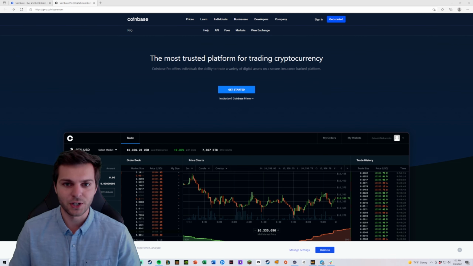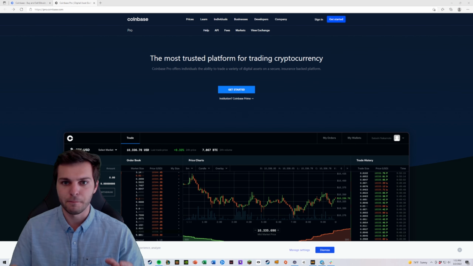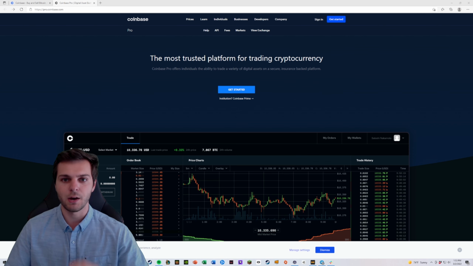Now, first things first, Coinbase is more of a simple, easy to use exchange. It has a very friendly interface, and if you're brand new to crypto, Coinbase is probably going to be the easier way to go, and we'll walk through the sign-up process in just a second.